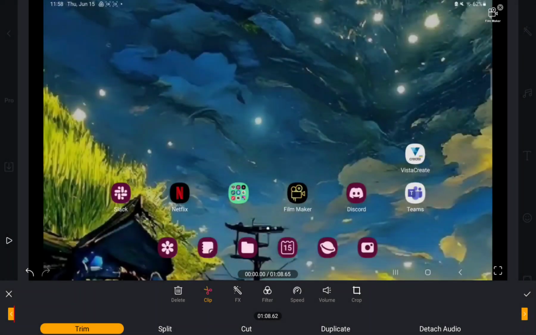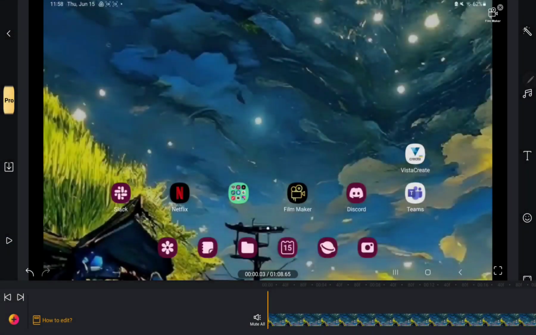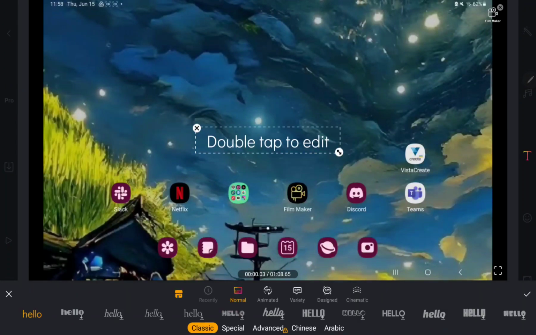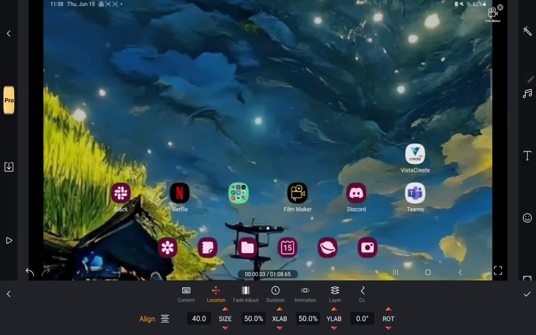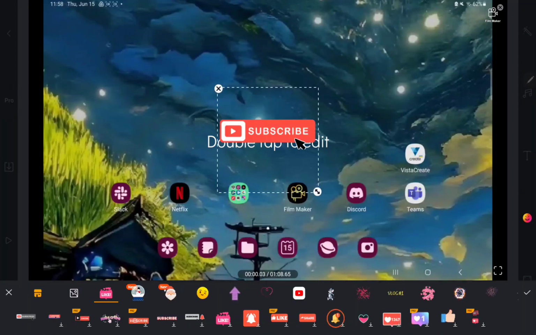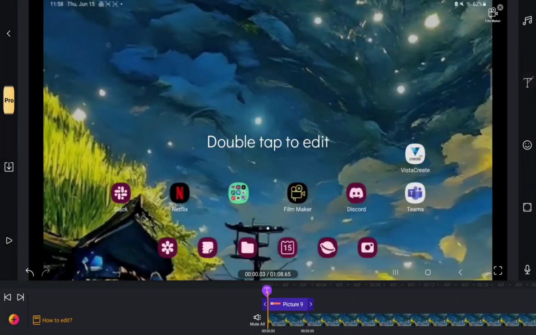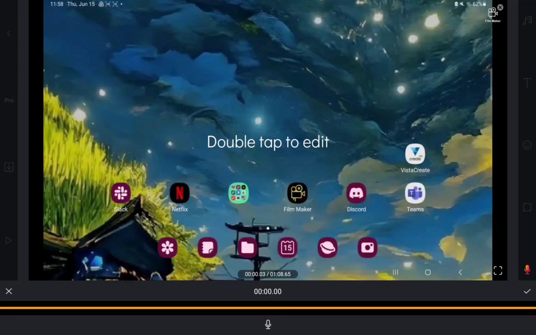Now you can edit this video, you can cut, duplicate, you can set the speed and the volume of the video, you can add text to your video, and you can add music too, and the different stickers. You can edit the size of your video, and you can add voice to your project.